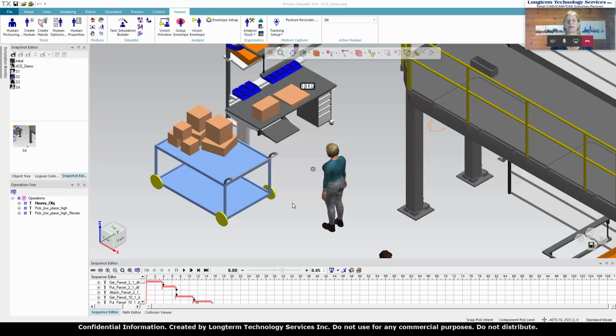I wanted to talk to you a little bit about Process Simulate Human and its ability to do ergonomic analysis. I worked with this software and with the Siemens products for many years in my role as a technical specialist at Ford. So Camille, please show us the simulation you've created for us today.